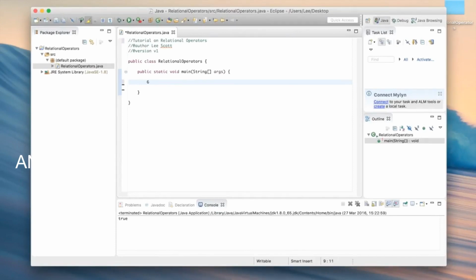So if I put 6 equals equals 6 there, we'll call this a statement. So we're saying that 6 is the same as 6. So this will either resolve as a true statement or a false statement. Now we know this one is true. If I put a 9 at the end, then this statement will of course resolve to false.